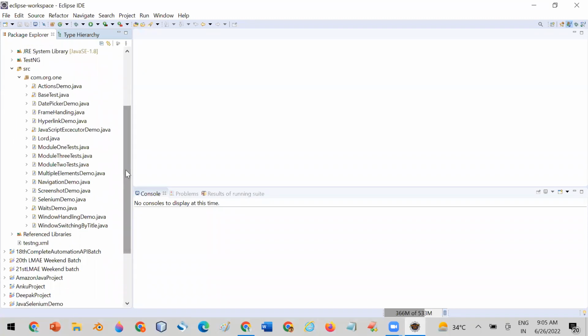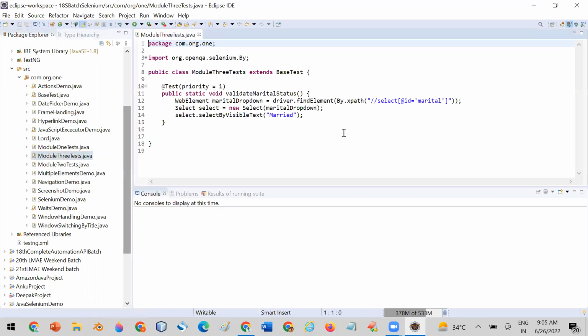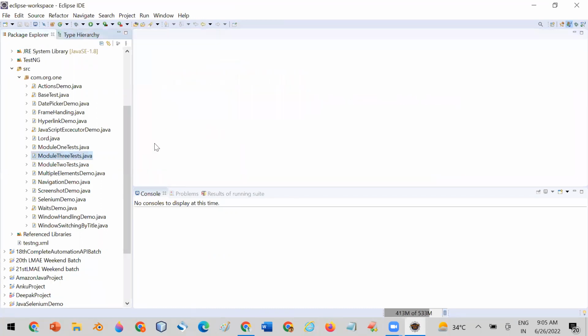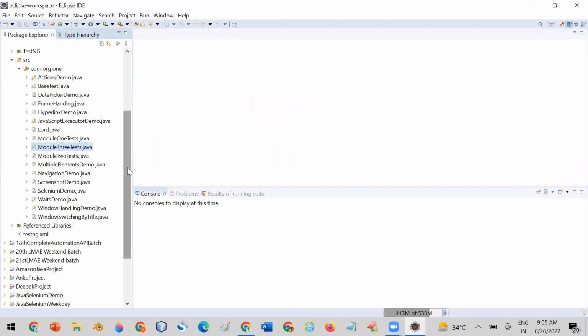Okay, so we'll continue on TestNG. Let me take one example. I have already shown you how you can run multiple test cases with the help of TestNG. I told you about the hierarchy of the suite, then test.